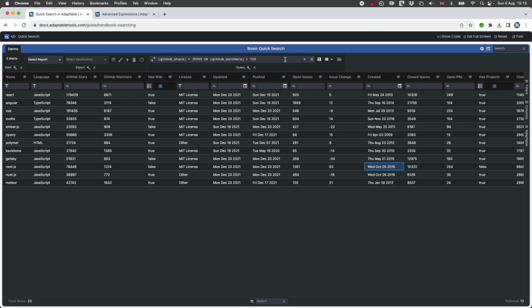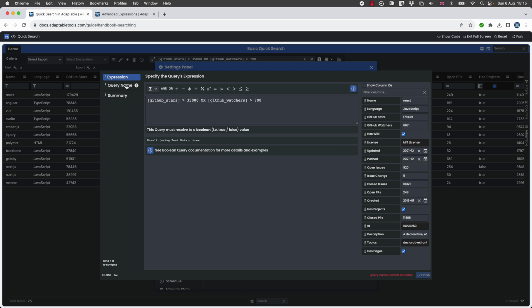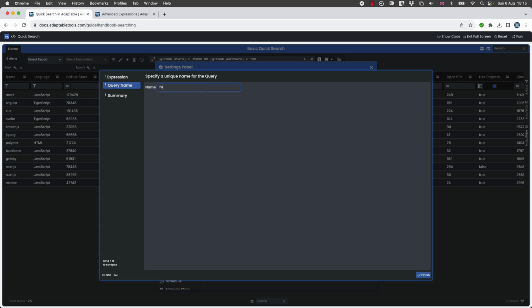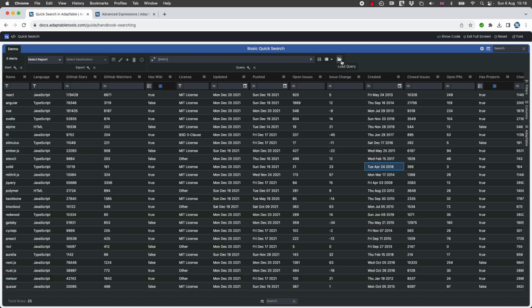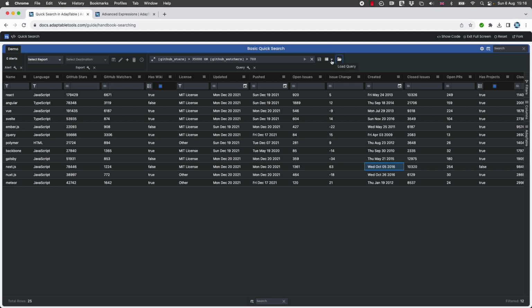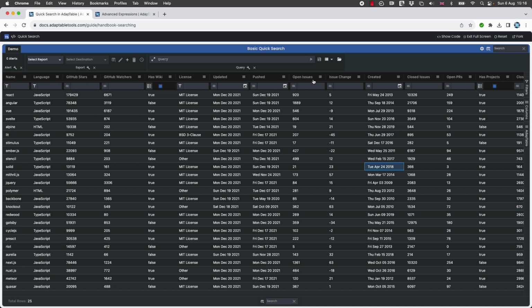And what I can now do is I can save it. So I'm now saying this piece of information is quite useful, and I might want to use that in multiple places in Adaptable. So I'm going to save this query. I'm going to give it a name, and I'm going to call it Popular Frameworks. And now what that means is that if I clear this query, we will see that Popular Frameworks has been added to our query, and then anytime I want, I can run it together with all the other queries that I give Adaptable.